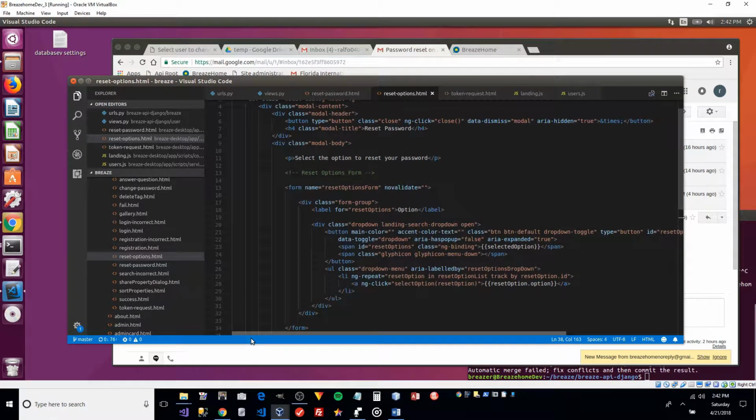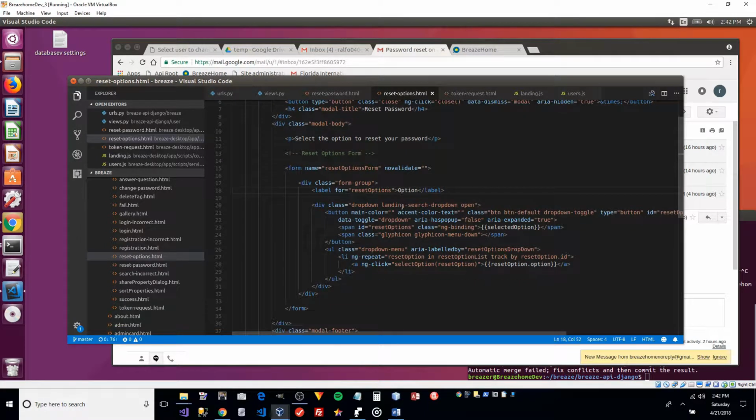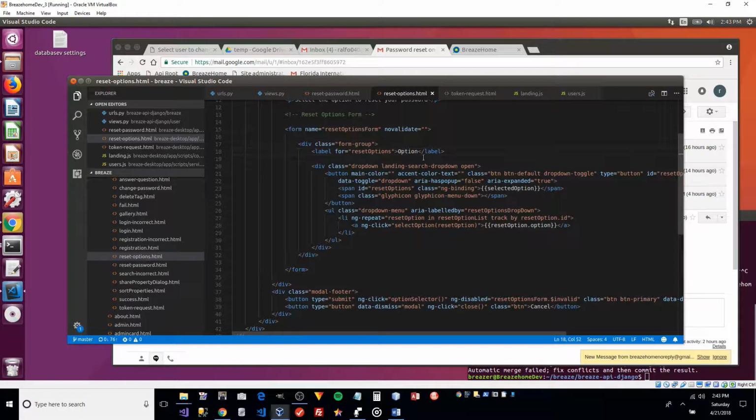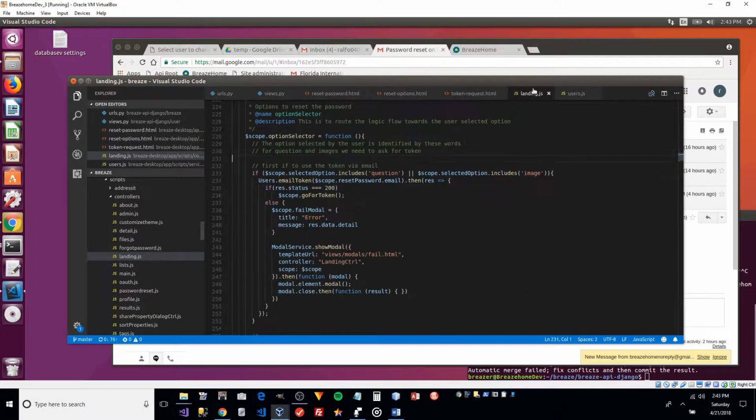The user must select one of the options and click the Select this option button to continue with the process. This button calls the method option selector inside the controller. In this method is where the logic takes different paths based on the user's previous selection. There will be several options to allow the user to reset the password.